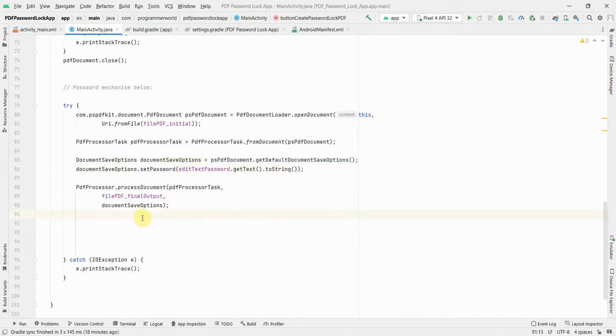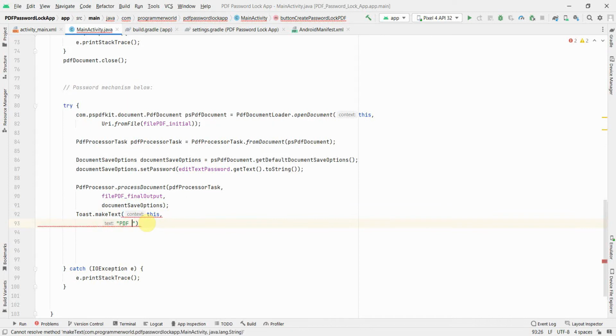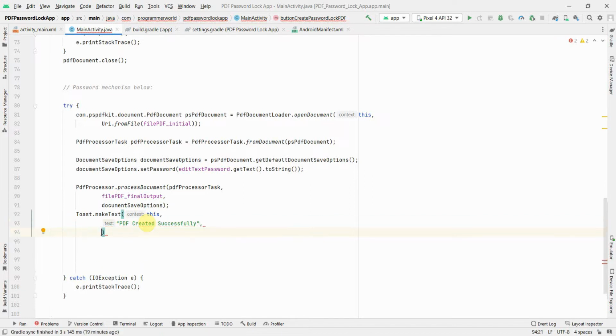Okay, so that's all, I guess. What we can also do is quickly create a toast just for seeing whether it's successful or not. So we can write PDF created successfully, and then the third option could be the duration, I guess.